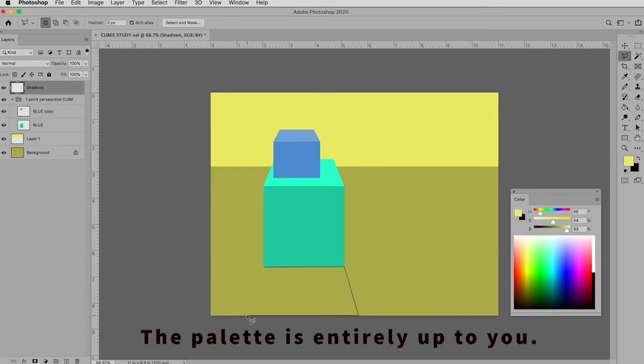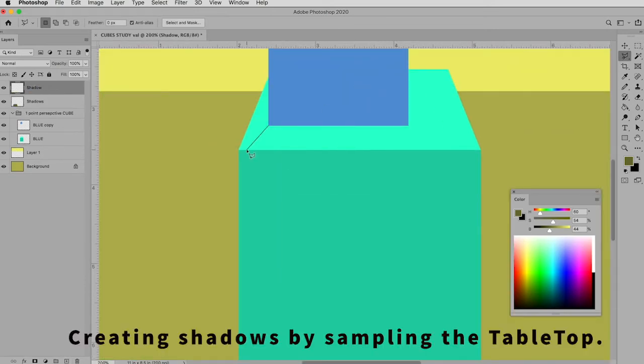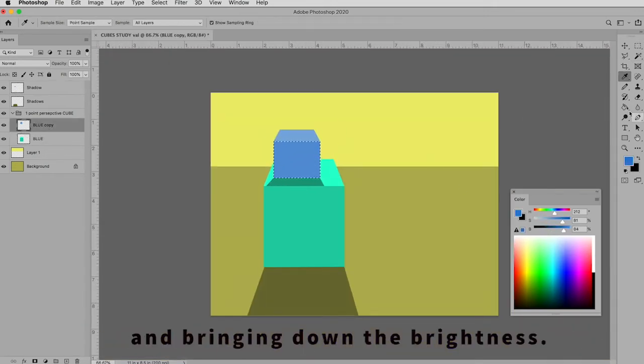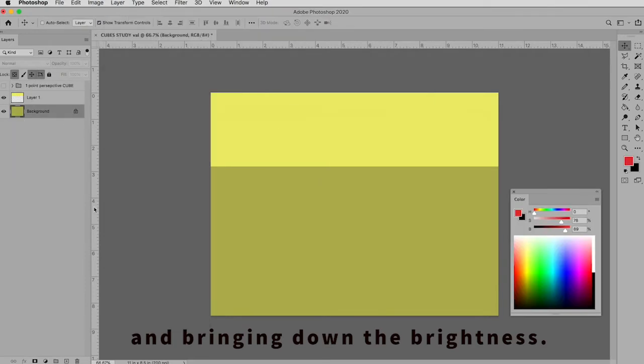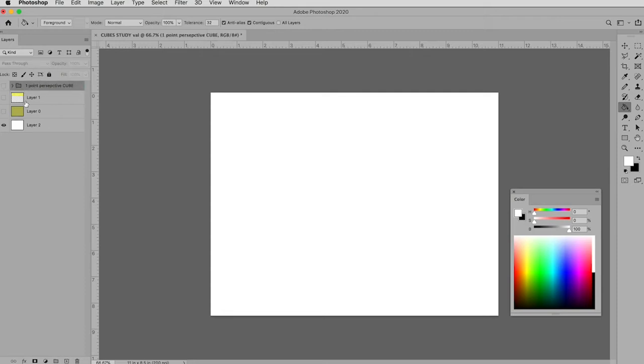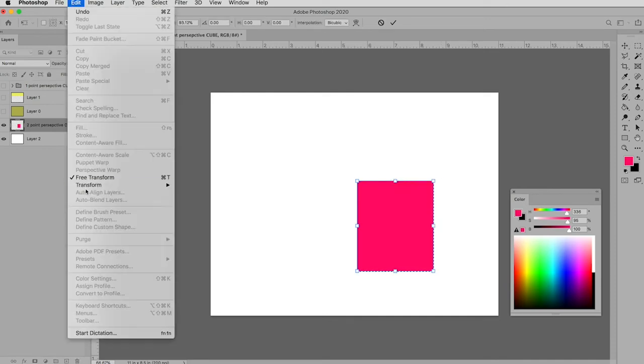The next thing you're going to be doing is creating shadows for those 1-point perspective cubes, which will be sampling the area of the cube where the shadow is being cast, either the cube or the tabletop. Then you'll be able to also create 2-point perspective cubes. So you'll be creating one side first on one layer, fill it with a saturated color.